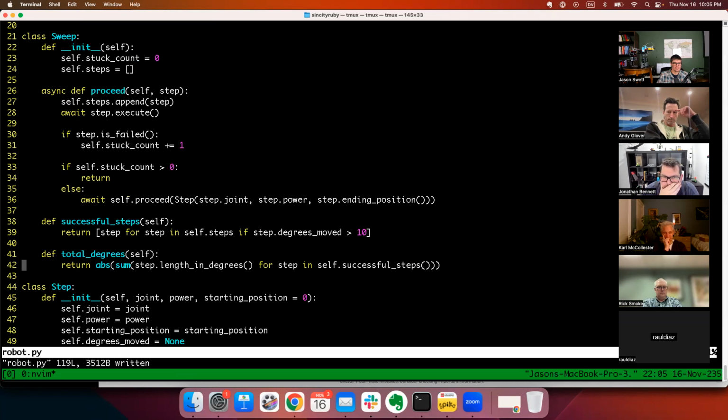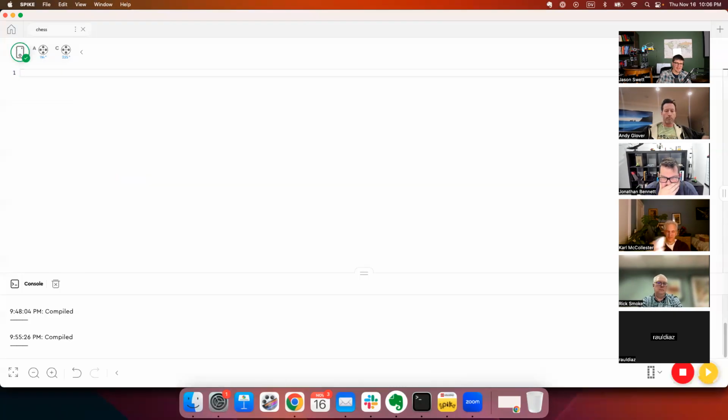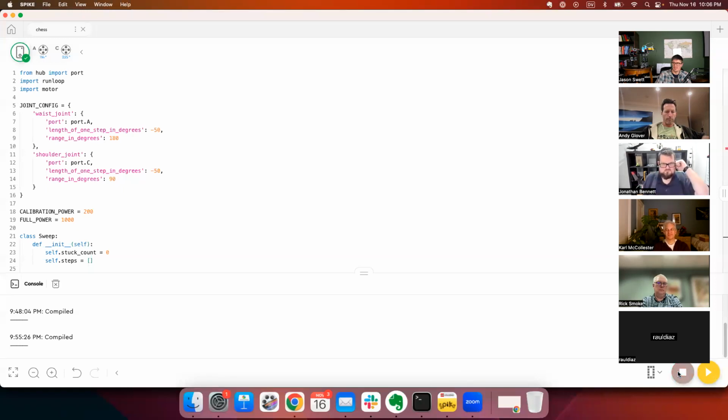Okay. Return the absolute value of the sum of the step.length in degrees for step in successful steps. I think that's at least better. Maybe it's not perfect. This doesn't make me jump up and down for joy, but it seems at least better. So let's test it. If this works, we'll call it a night and pick back up next time. And if it doesn't work, I don't know what I'll do.